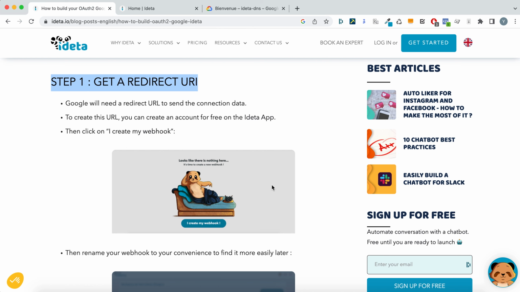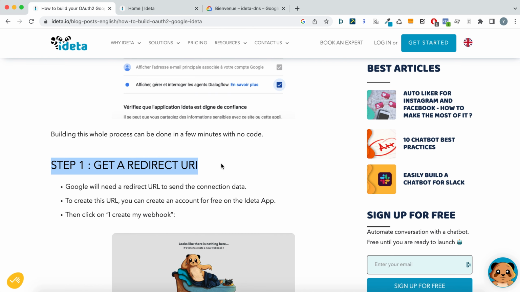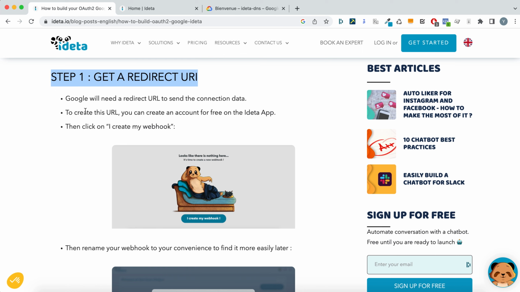This video will reproduce step by step the content of the article, in particular the tutorial, in order for you to be able to create your own Google OAuth connection with Ideta. So as I mentioned, we'll do that really step by step, so we'll follow the description. And we'll start by going to the Ideta app in order to get the redirect URL.